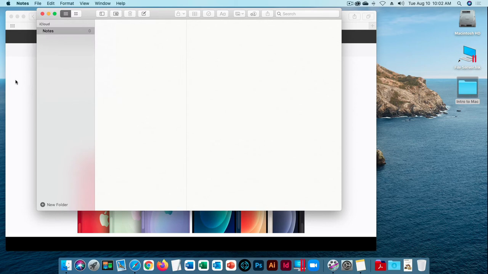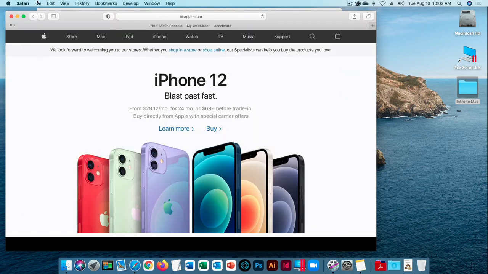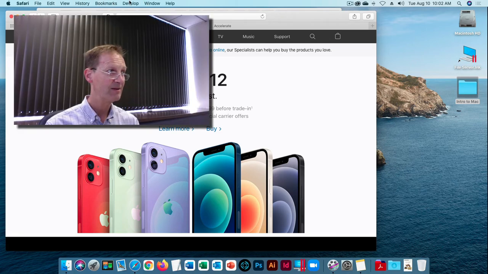Switch back into Safari by clicking something of the Safari window or clicking the Safari icon, and immediately the menu bar changes to give you the Safari menu commands. Does that make sense?